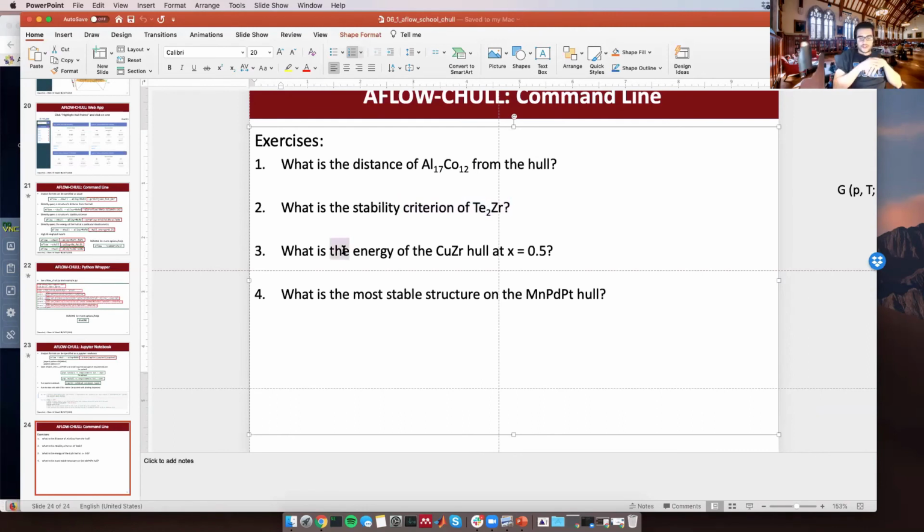Here, this is a query: what is the energy of the hull at the concentration 0.5? And then the last question, which I think is kind of intuitive: what is the most stable structure on the MMPDPT hull? This is based on the stability criterion, so it's gauged to which one has, let's say, the largest stability criterion.